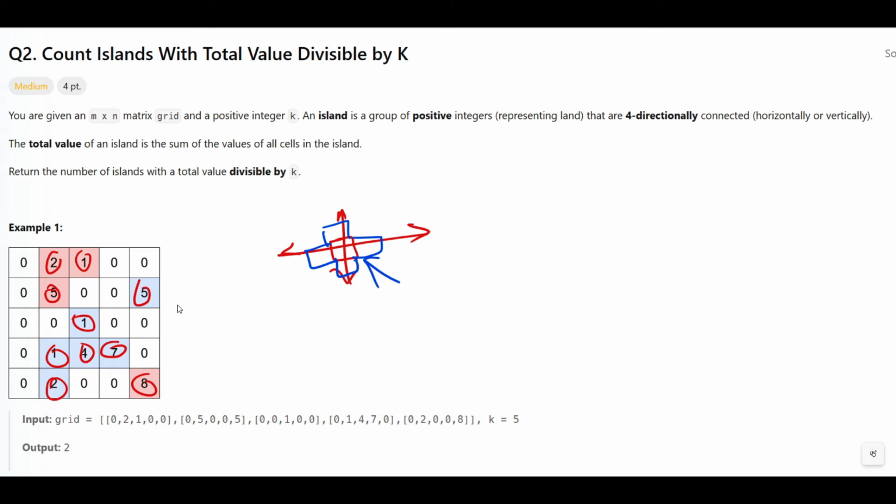So each cell has a value, and the sum of the values in the island is the total value. You are also given integer k. So our task here is to count how many islands we have whose total value is divisible by k. Understand? Let's go step by step so you can clearly understand.